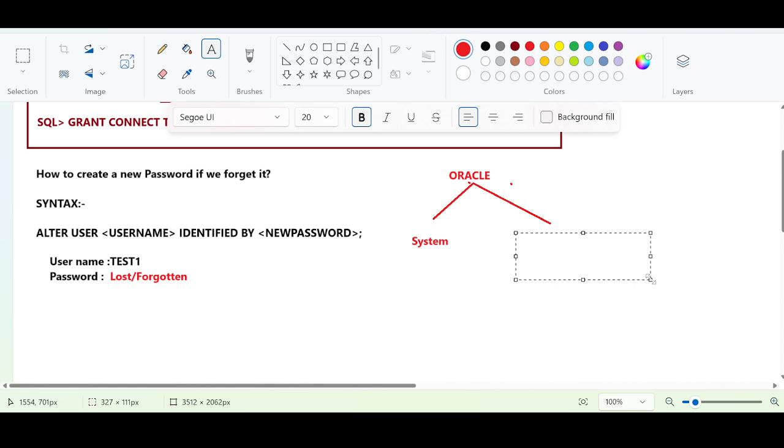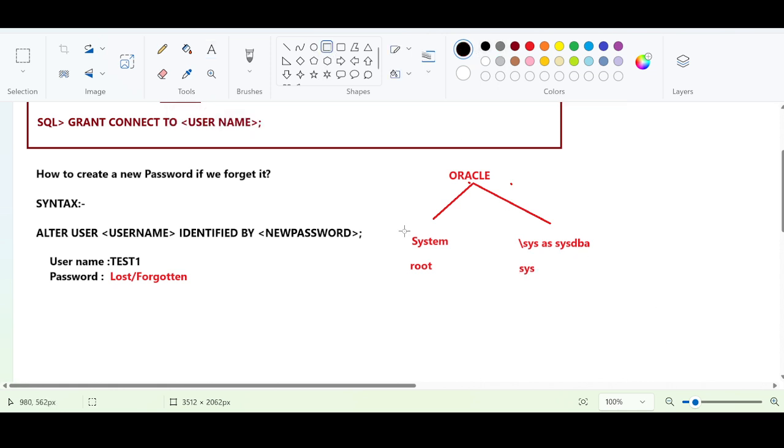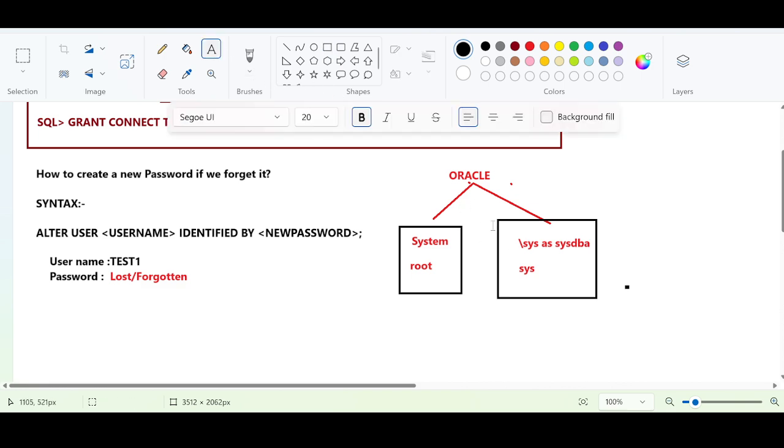Next one is SYS as SYSDBA. Okay. And the system has a password. At the time of installation, you have given a password like root. By default, the default password is system. So these are the usernames and the passwords for the admins. By default, these are available to the admins.